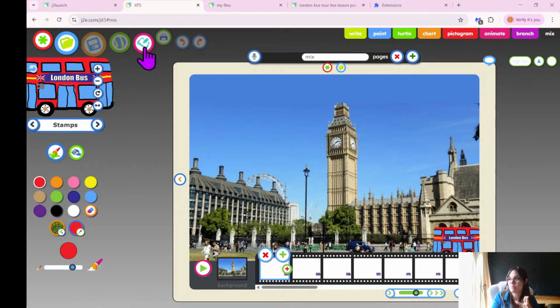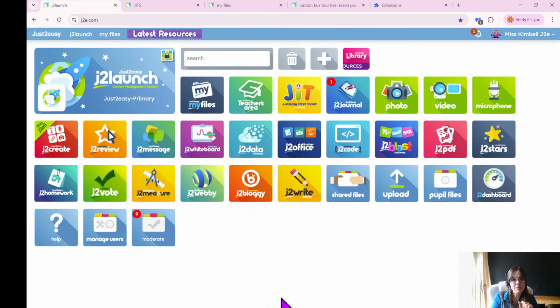Now, teachers, there's also the publish to journal button. So you can publish this as a completed piece of work. If you don't know about journal, have a look at our YouTube channel. There is a video about it. It's very, very useful. Now, the last thing I'm going to do is I'm going to show you teachers how to generate a QR code to those pieces of work because I think that's really important.